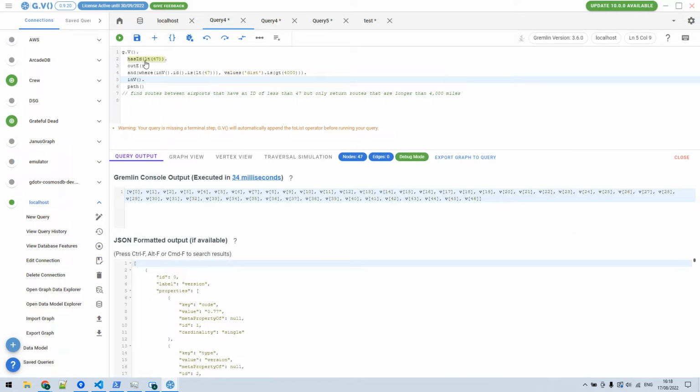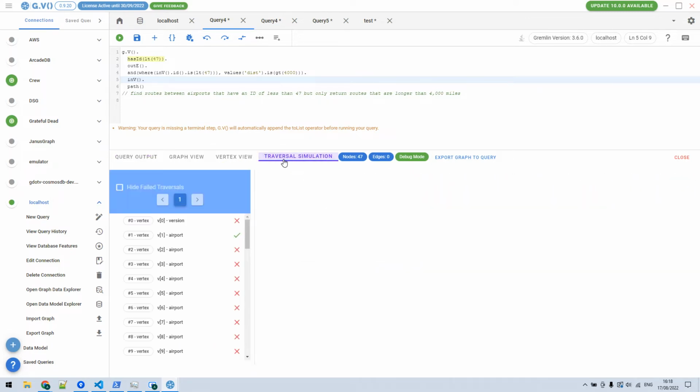So what I'm going to move on to next is the ability to simulate the traversal itself. And this is where things get a little bit more complicated and hopefully interesting as well. So what I've got here is a little traversal simulation tab.